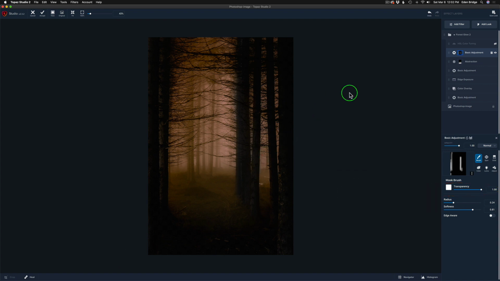Now let's take a look at the before and after. So here's the before and here's the after. What do you think? I think that really helps. It pulls you in. I really want to go into this forest here.